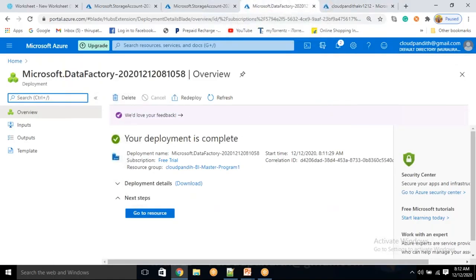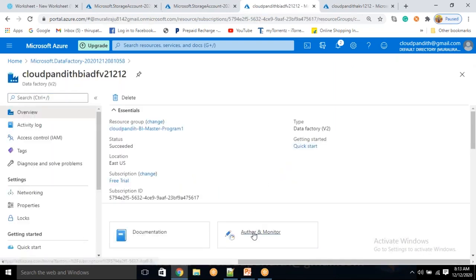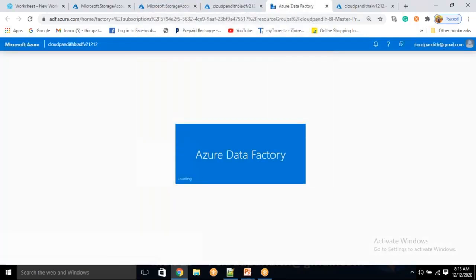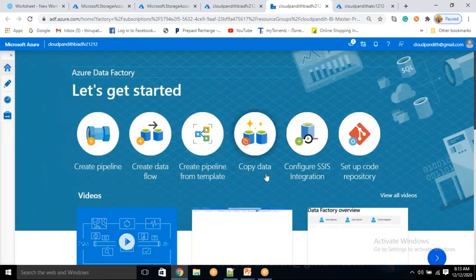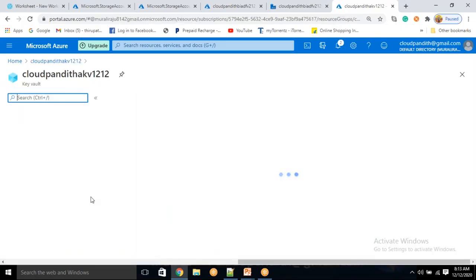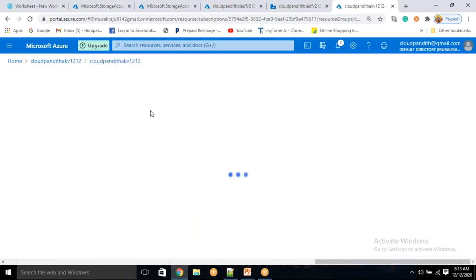Okay, so data factory is available, right? Let's open this data factory meanwhile. Click author and monitor. Okay, we are here. Now click on this Azure keyword ready. Go to resource. Now let's add all the secrets one by one. First, I will store Snowflake password.